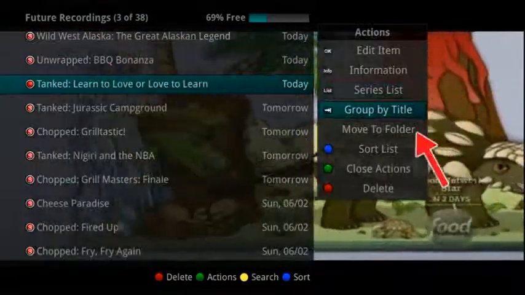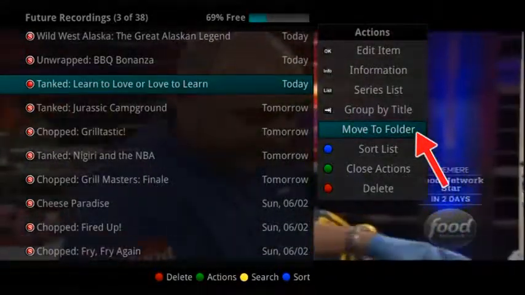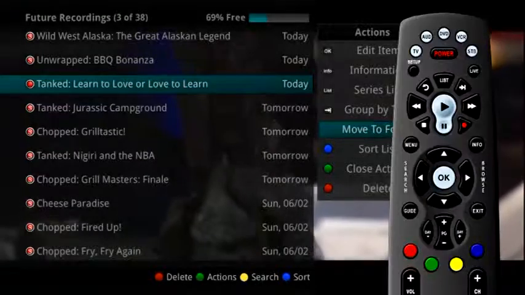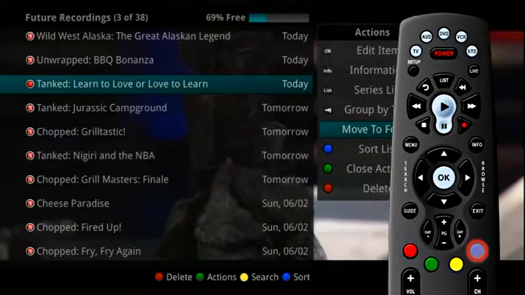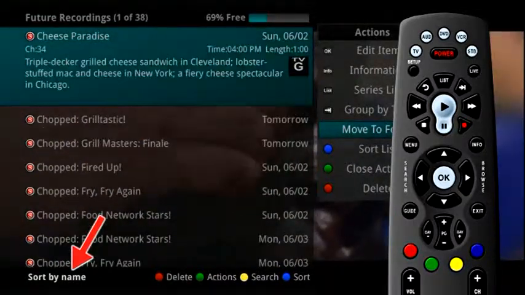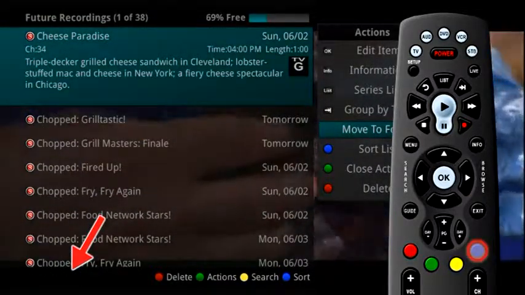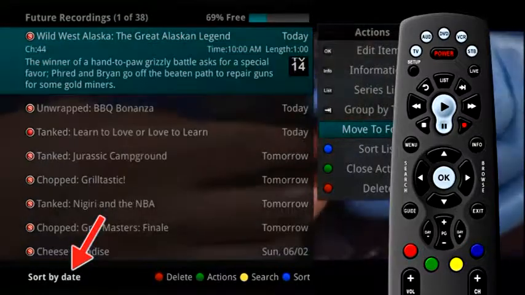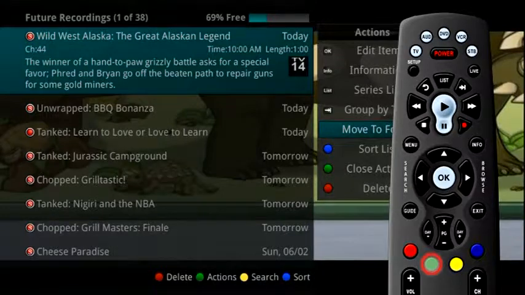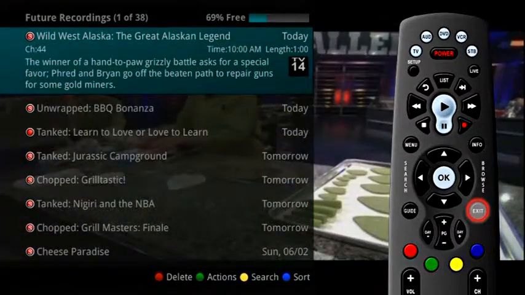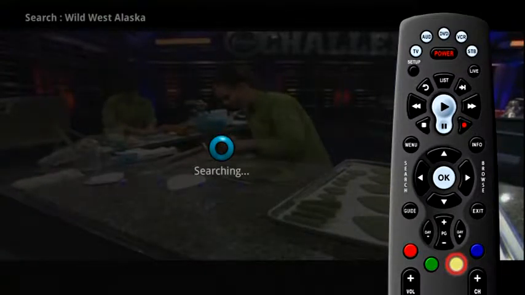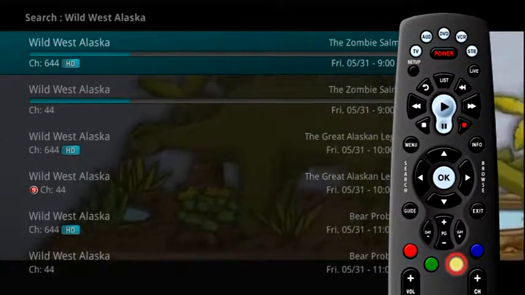To move the recording to a specific folder, arrow to select Move to Folder. To sort the list of future recordings, press the blue button on the remote control. At the bottom of the screen, you will see the sort change to being sorted by name. Press the blue button again to change the sort back to date and time. To close the actions, either press the green button or press the Exit button on the remote control. Finally, if you press the yellow button, you can search for future airings of the selected program.